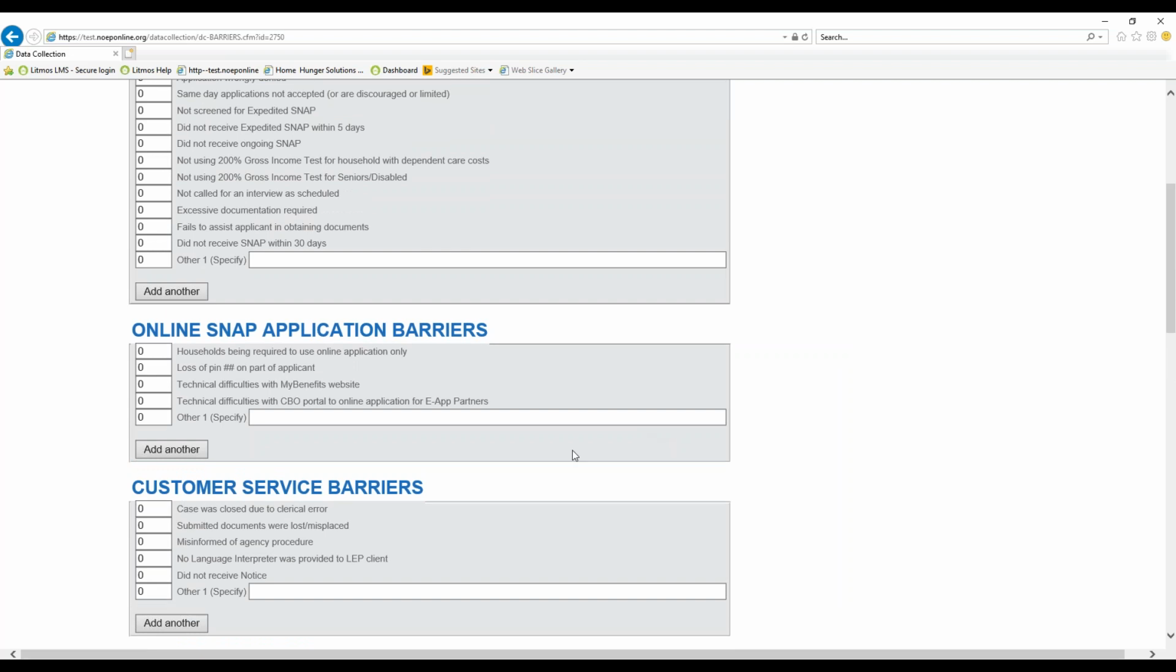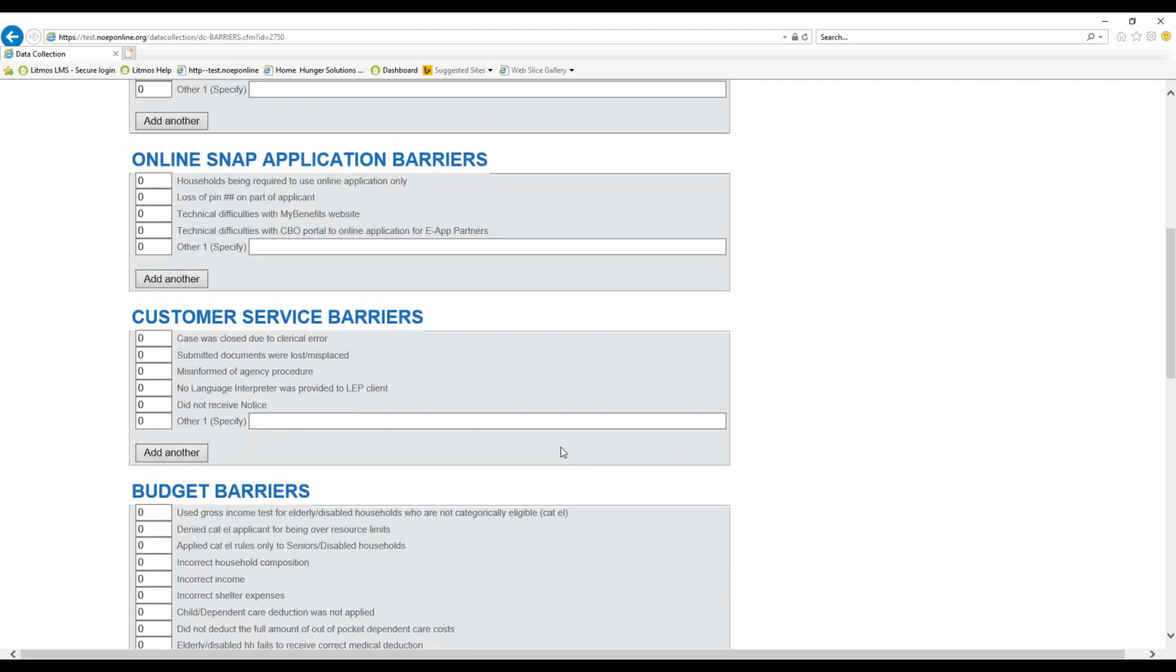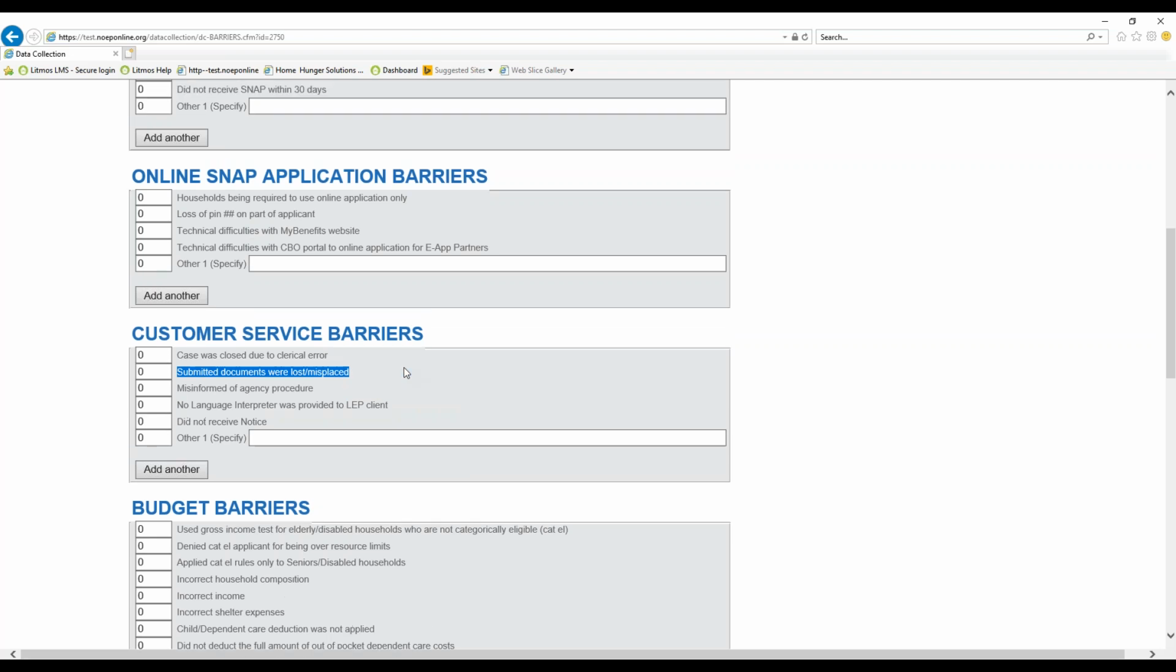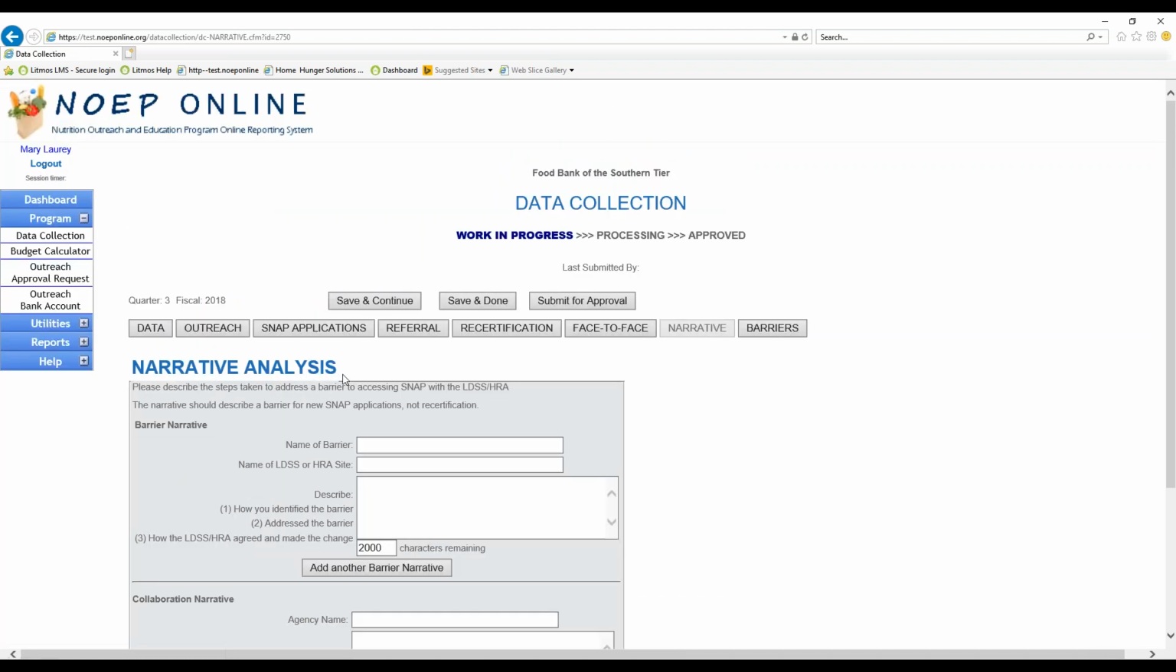For example, submitted documents that were lost or misplaced. Let's use that one. I'm going to just copy it, and I think I can just paste it right in here. I should be able to. Yes, copy and paste. So that's what happened. My client called and said, I had helped them with the application. It was a new application, and they said they've submitted these documents and they were lost and misplaced. They called DSS. DSS said they can't find them, and your client knows they were sent in. Maybe you even sent them in for the client.